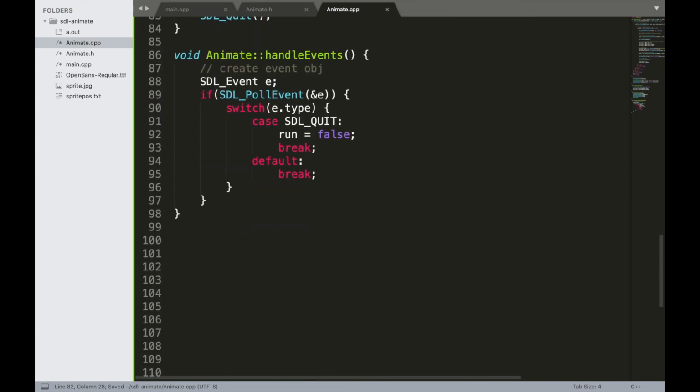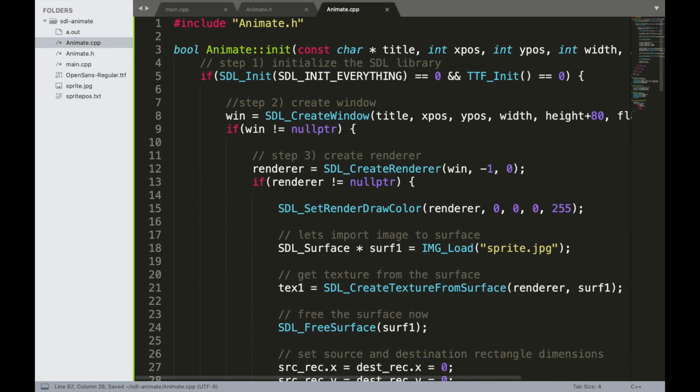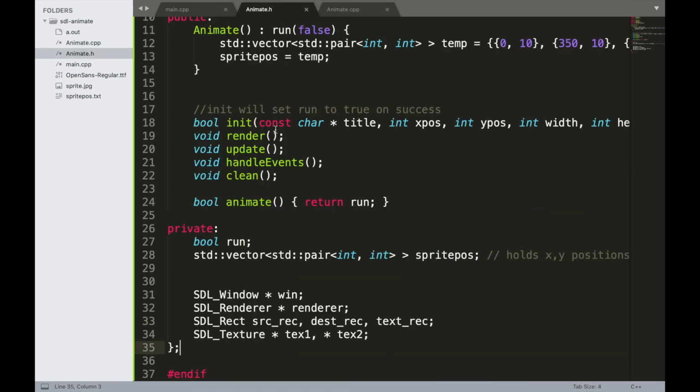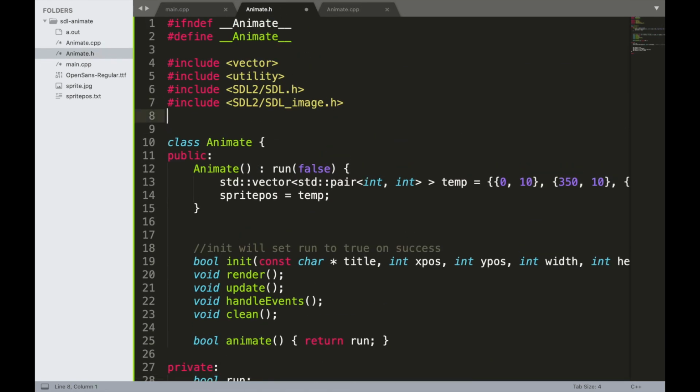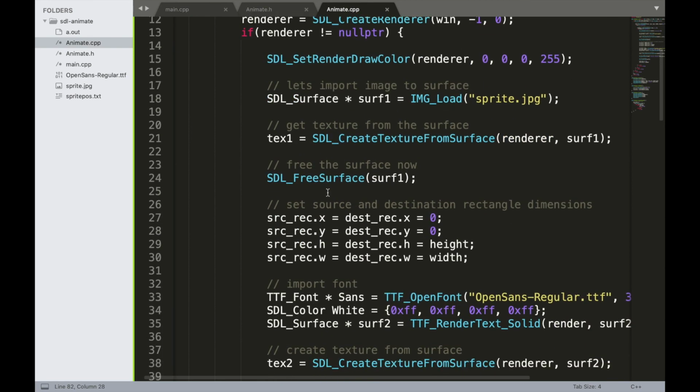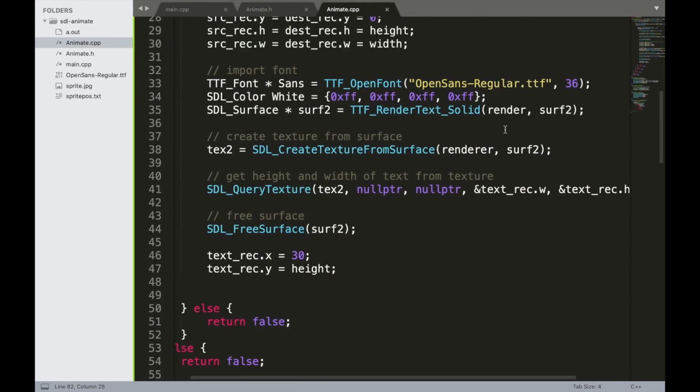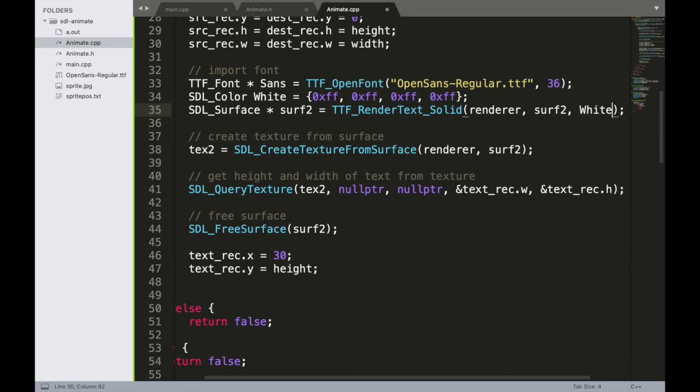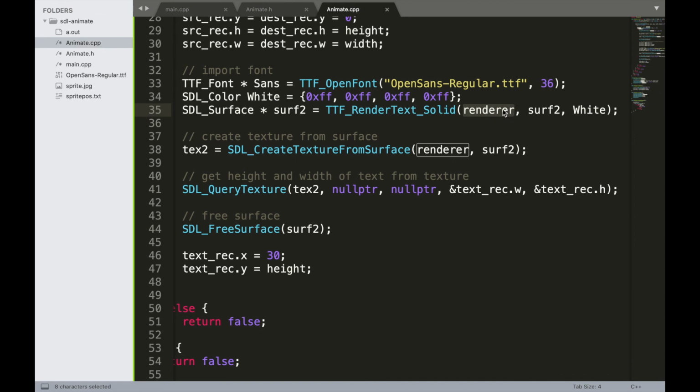Don't forget to include the SDL_ttf library, otherwise it will lead to an error. As I told you, I have made a mistake here. I am rectifying it. The render text solid function takes the font object as the first argument, the font text as the second argument. Its third argument is a color object.